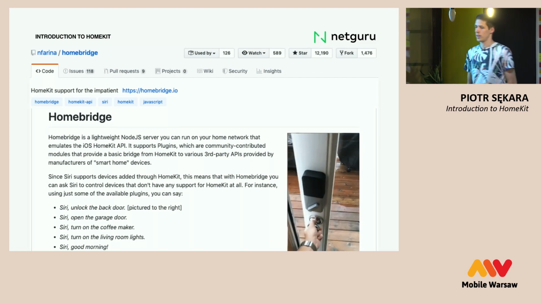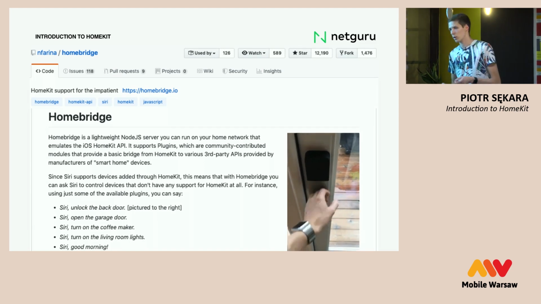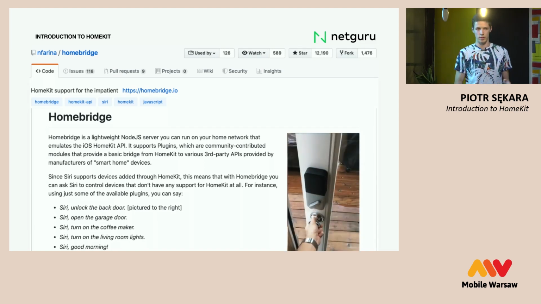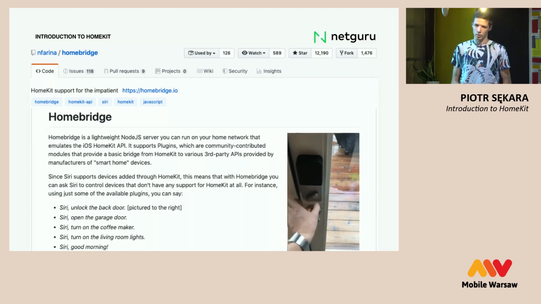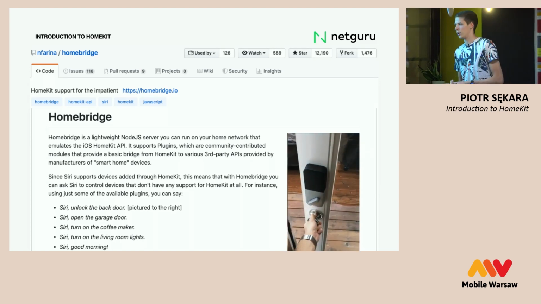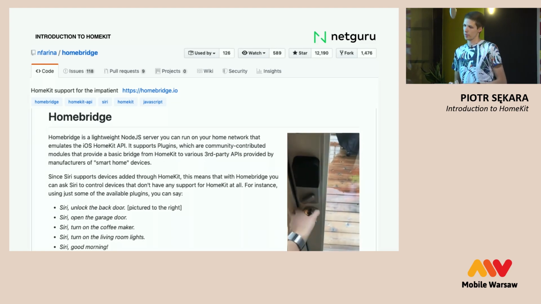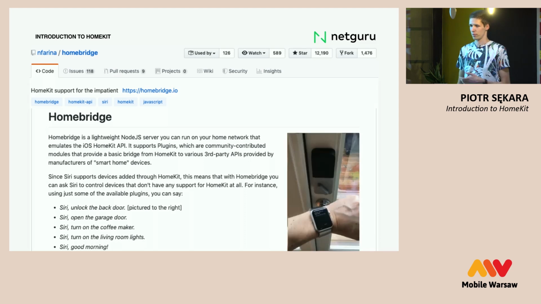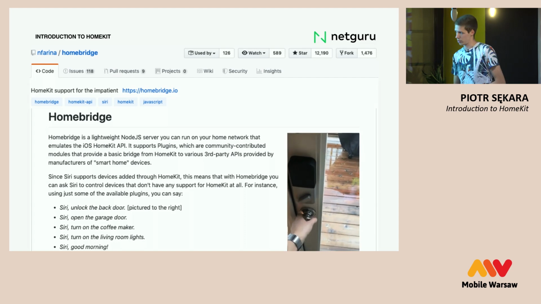So HomeBridge is the easiest way to play with your device, but only if there is already an implemented plugin for your device. And if you're just preparing a new test device, then there will be no plugin for that device, and you will need to use HAP-NodeJS.